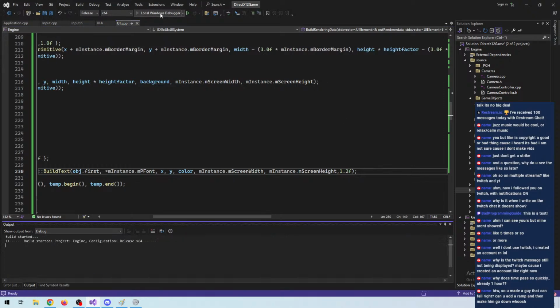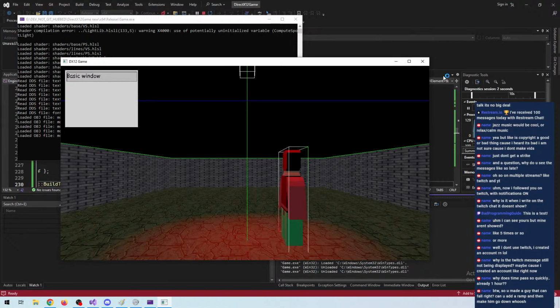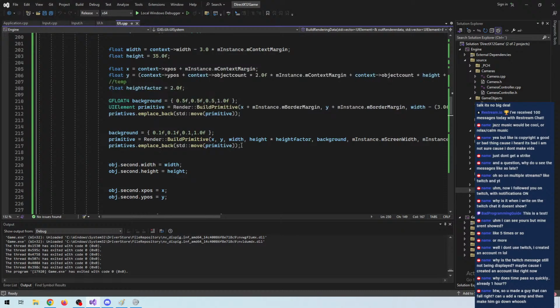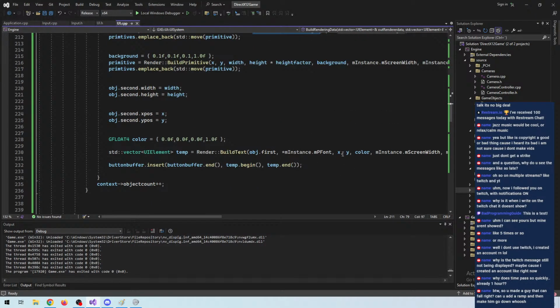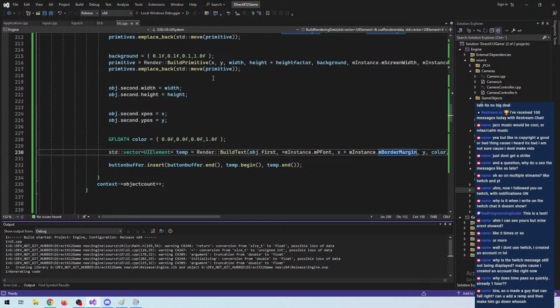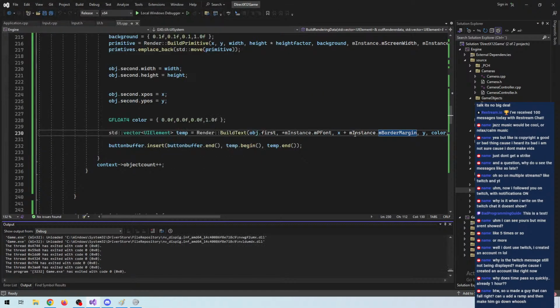Maybe 1.2. Yeah, and then context margin, border margin. Yeah, we definitely need to add that to the text. Maybe even 2 times the.